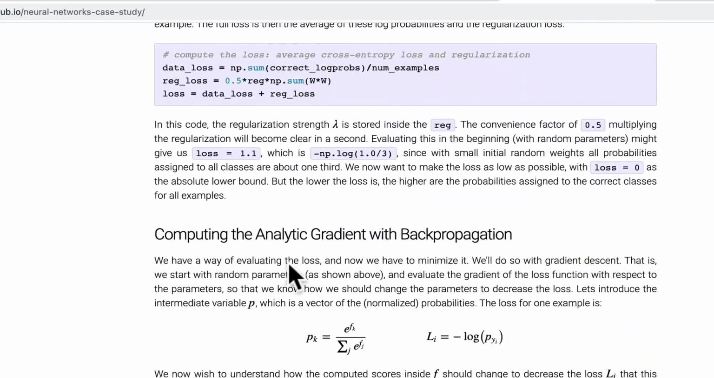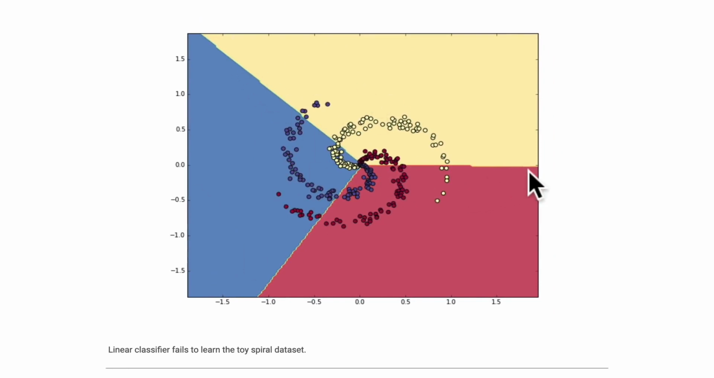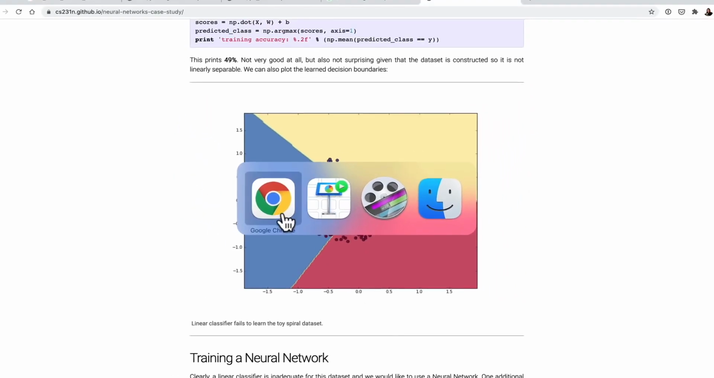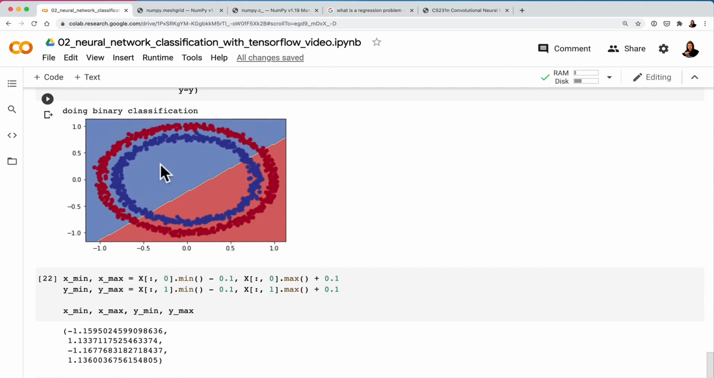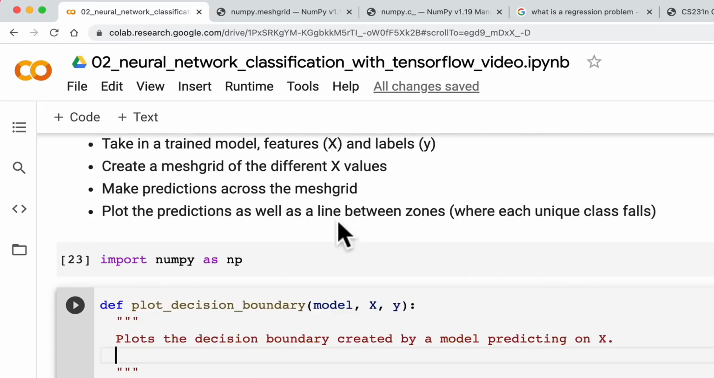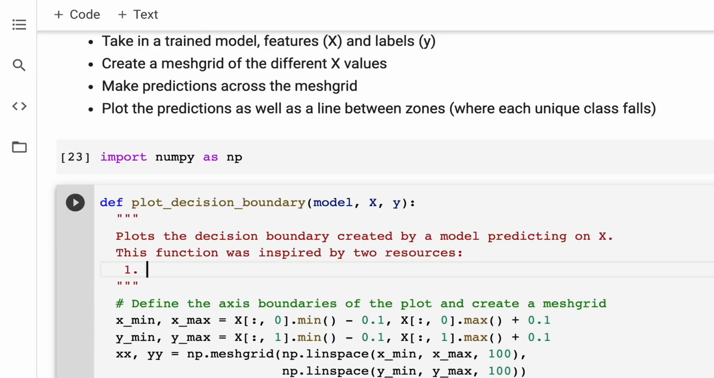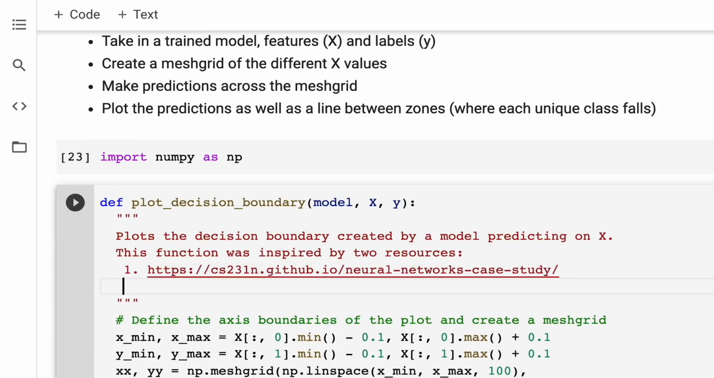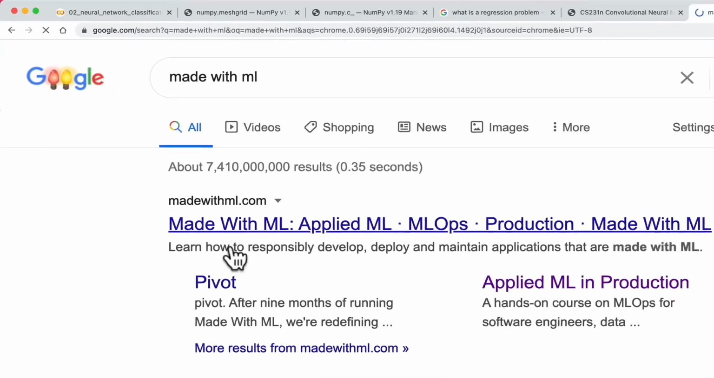So if we come down here, I dug into the code behind this material here, and I found this. They've got some spiral data here, and I've just changed it for our circular data. And I'm going to put this link in here. This function was inspired by 2 resources. Number 1 is this one. And then number 2 was another phenomenal resource, Made with ML.